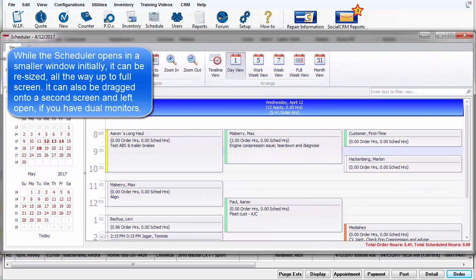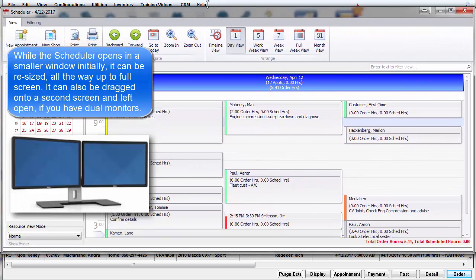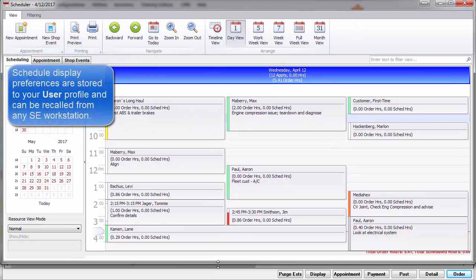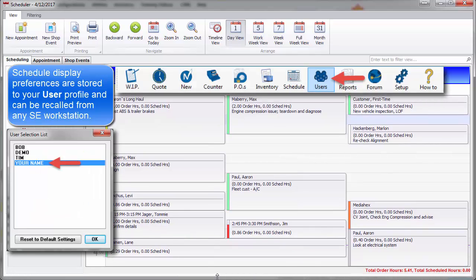While the scheduler opens in a smaller window initially, it can be resized all the way up to full screen. It can also be dragged onto a second screen and left open if you have dual monitors. Schedule display preferences are stored to your user profile and can be recalled from any workstation.